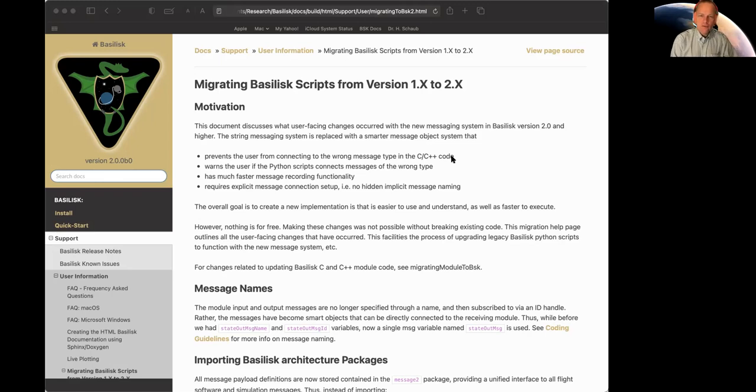Hi, and welcome to Basilisk 2.0, the next generation of our spacecraft simulation software. This video is going to talk about this web page that you've just read, about how to translate scripts from Basilisk 1 to work with Basilisk 2.